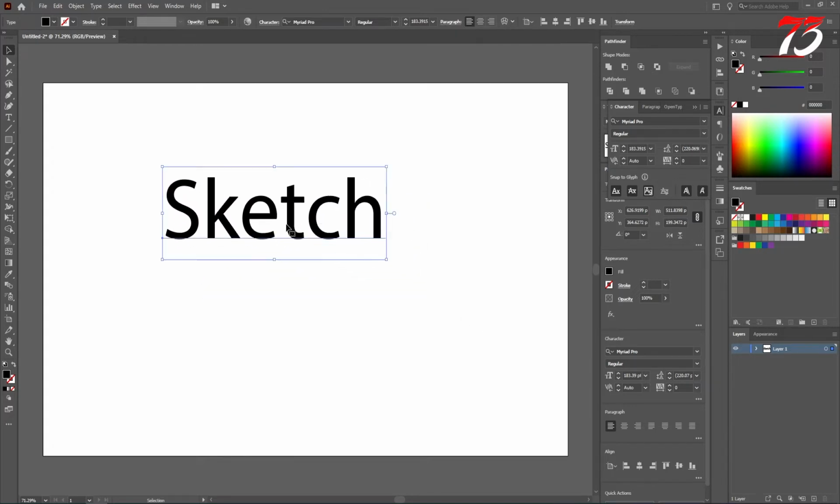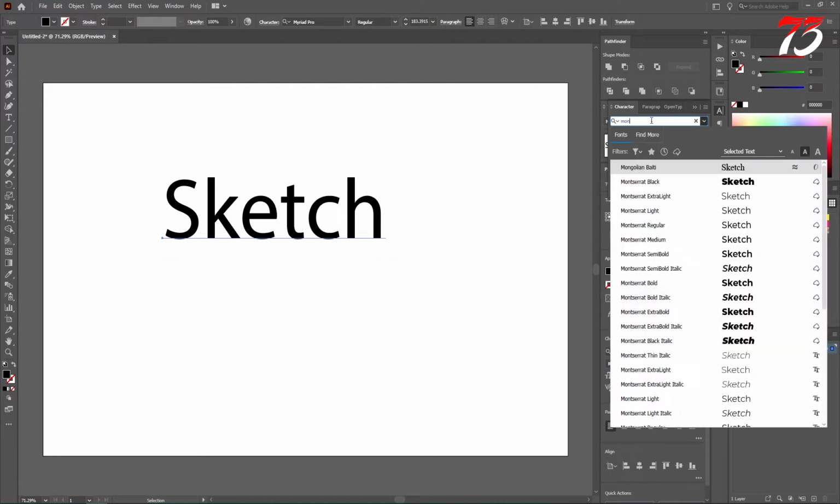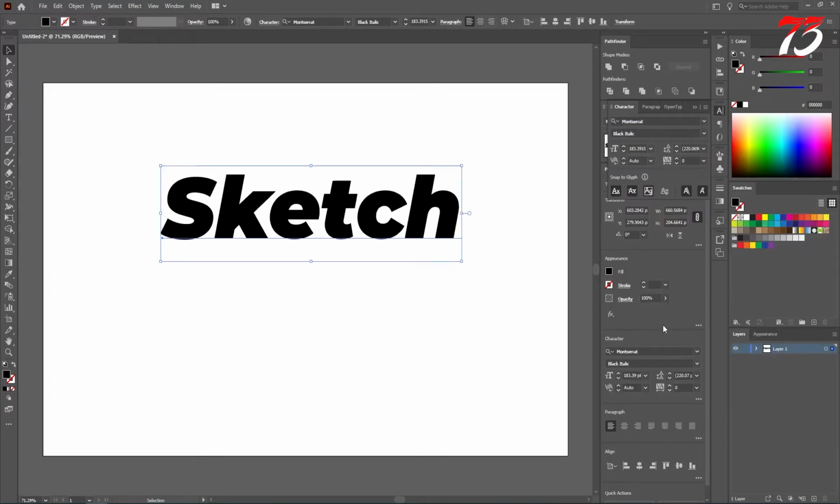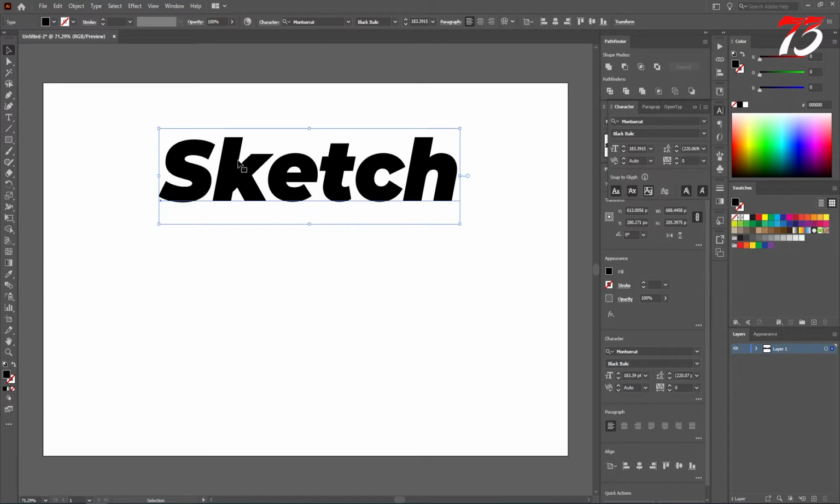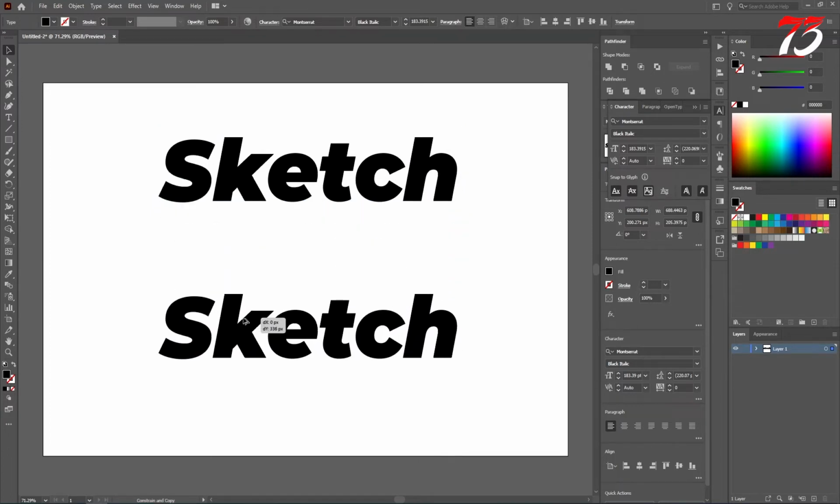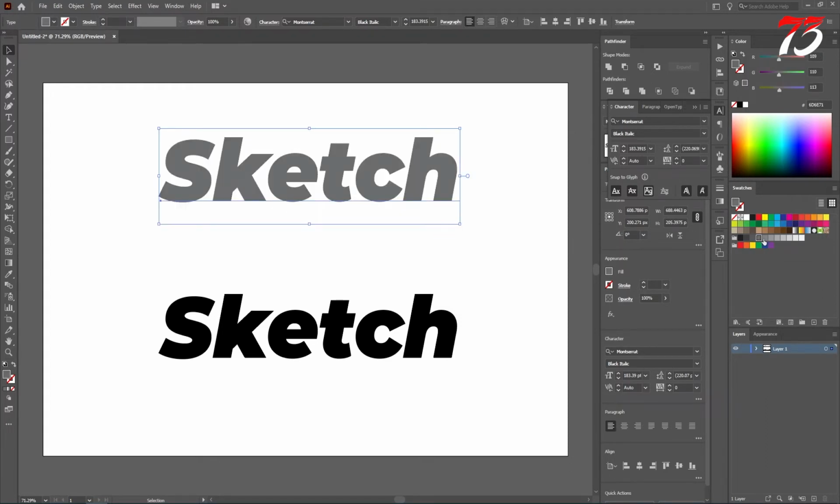Then change the font to some kind of bold font. I will use Montserrat. And this one looks fine. Make a copy of the same font. And the first one, change the color to some type of gray color.